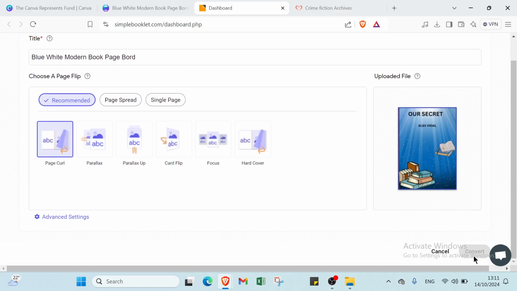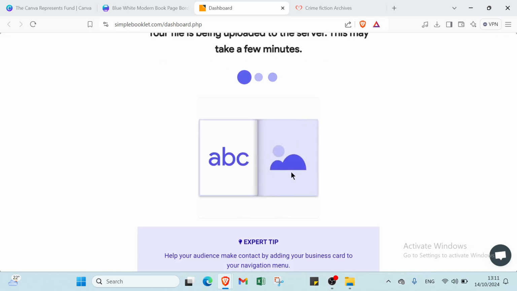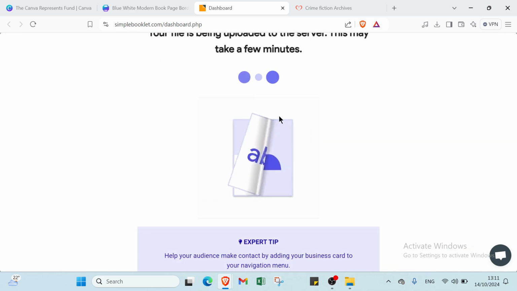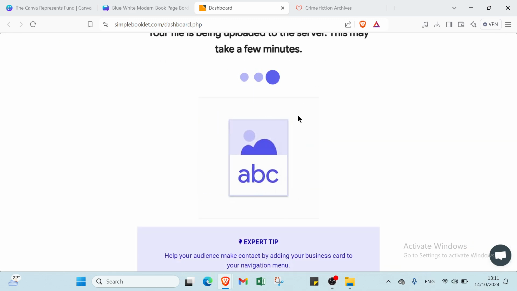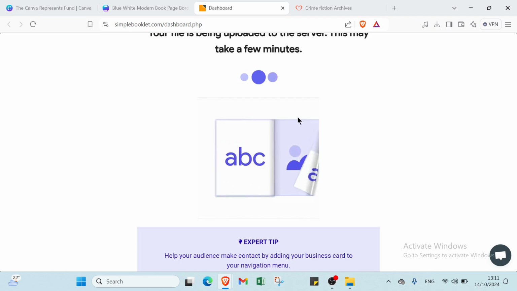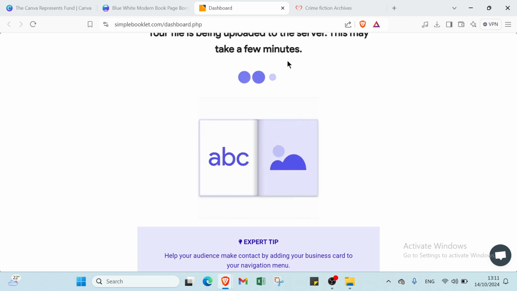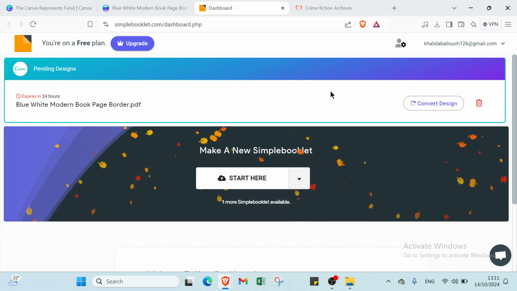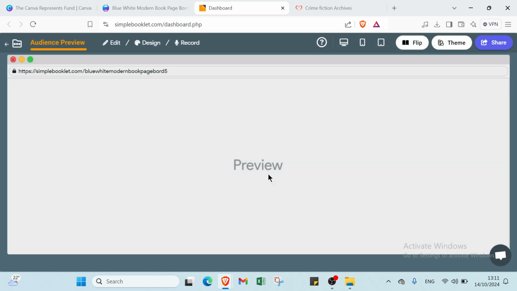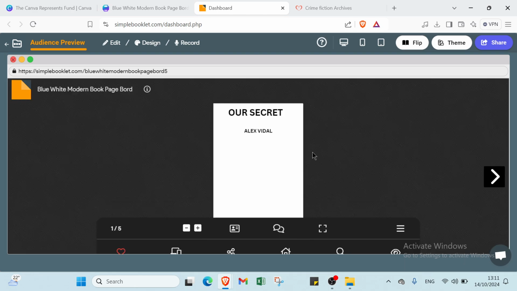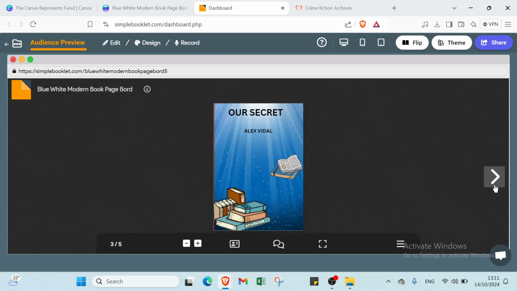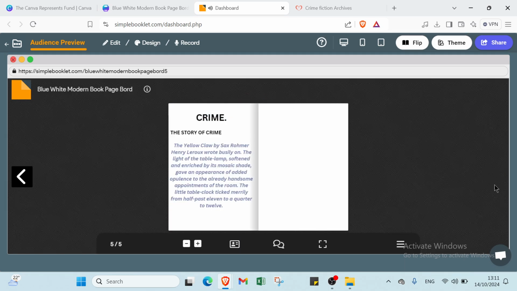You click over convert like that, and you will find it like this. So let's wait. If you have a lot of pages, you have to wait some minutes, or if you have just three pages or two, you just have to wait a few minutes like that. So let's wait for it. So here we have it. This is our flipbook. You just have to click here, and this is how it looks like. Here we have it, as you can see.